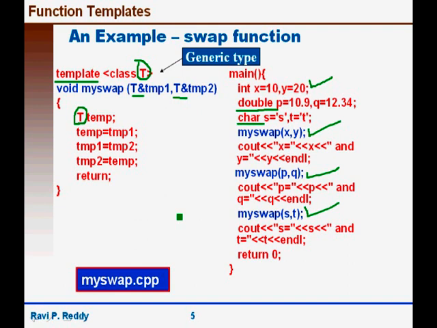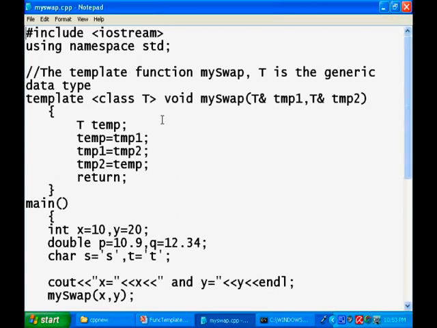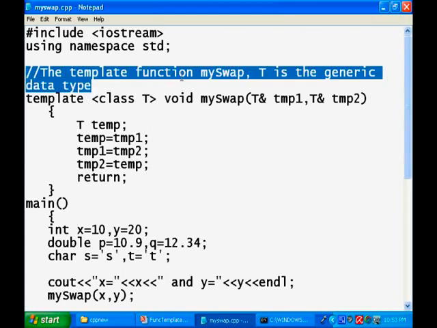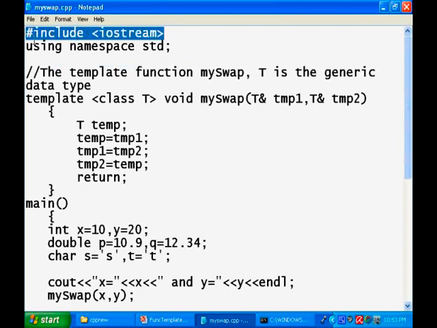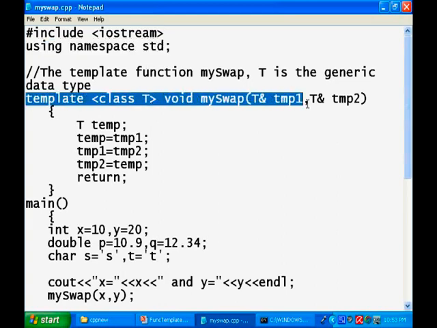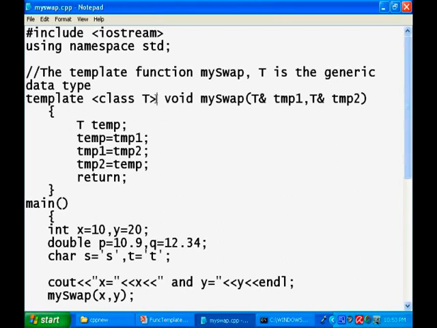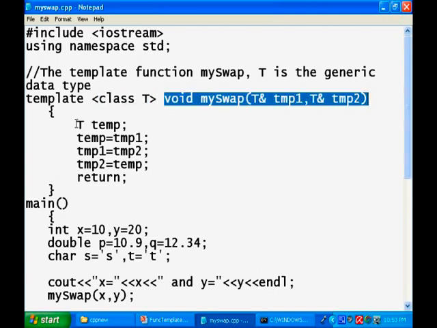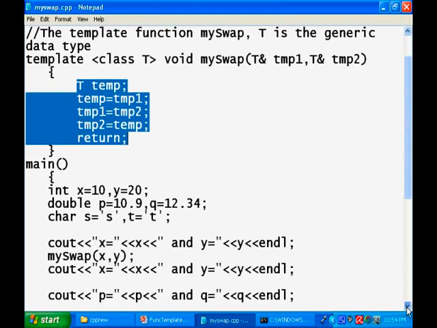Now let's look at the code of myswap.cpp and run it and see the actual output. Here's the code of the function template myswap. Here we can see this is the comment saying that there's a function myswap, t is a generic data type, and as usual we start the code by writing #include <iostream> and using namespace std. That is, we are using the standard namespace. Now here's where we declare the class template. So here we write template class t, that is the class t will be the unknown class t in this function, void myswap temp1 temp2, and here is the body of the code, and let's see how we use it.